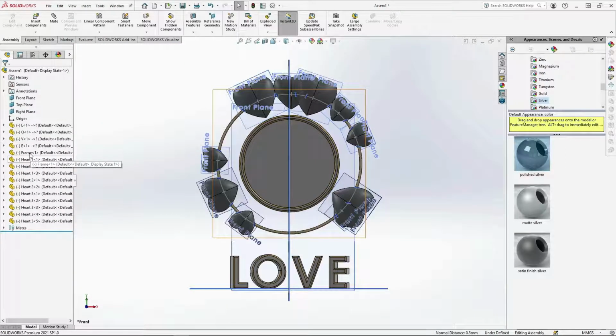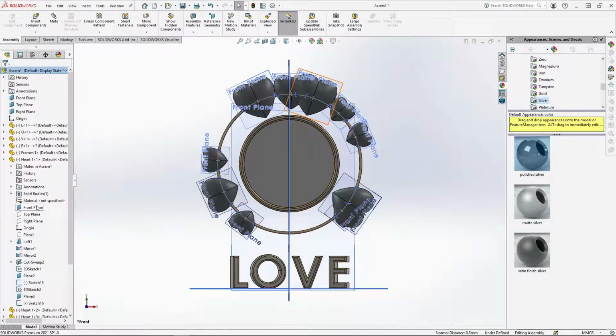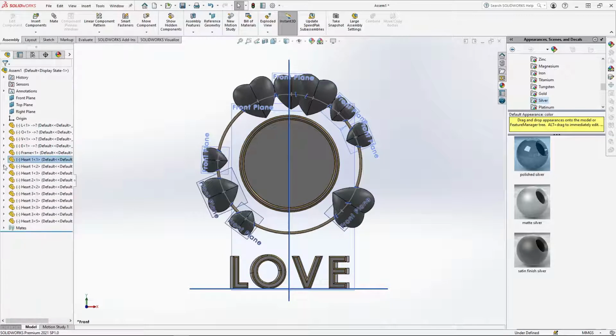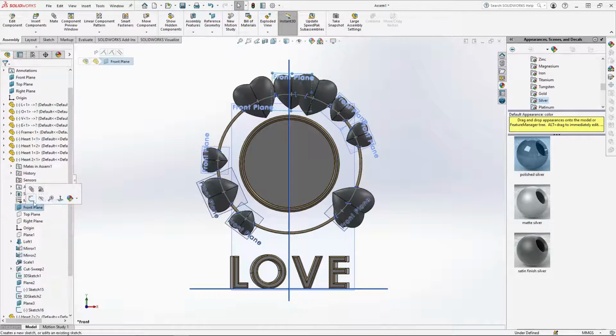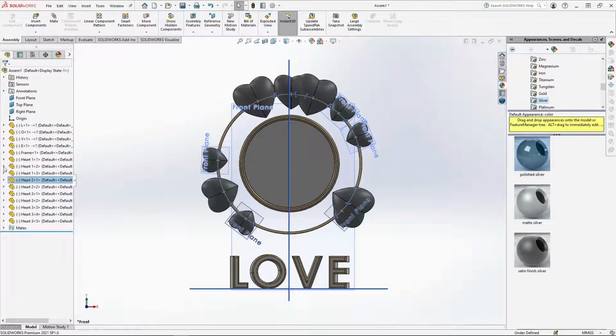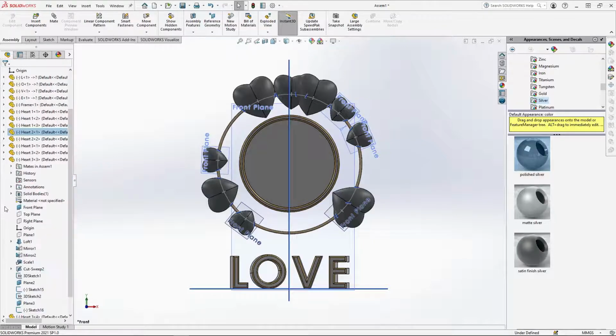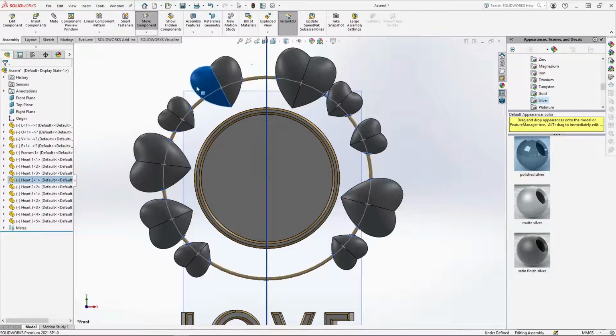Once they're all in place, I can go into the assembly tree here, drop down the parts menu for each heart, and hide the front plane. I only need to do this for one of each heart size, and it will apply to them all. This makes the assembly look a little clearer to start dragging the hearts into place. You can place them in any order really, it's not important.